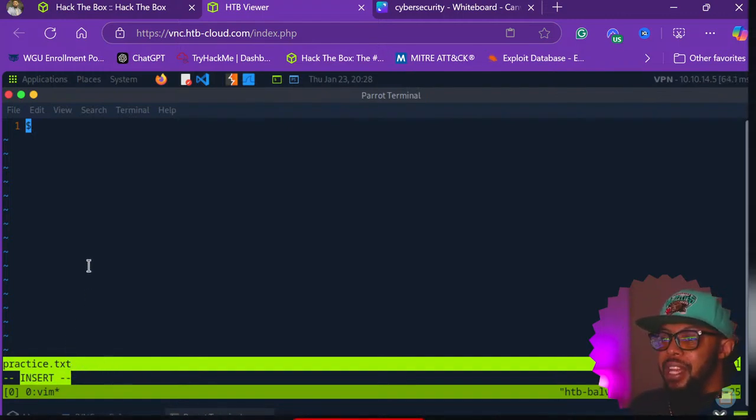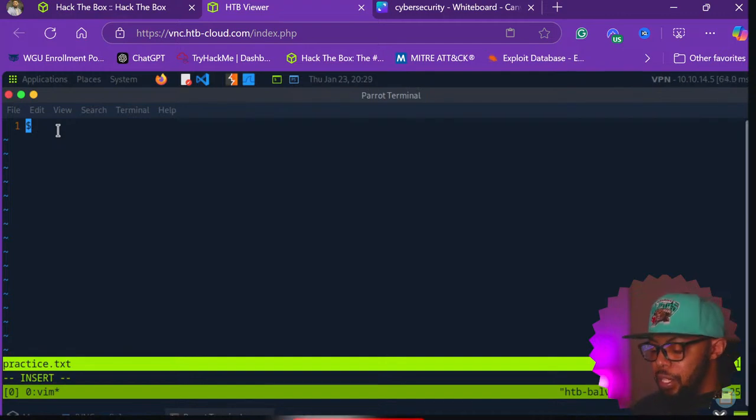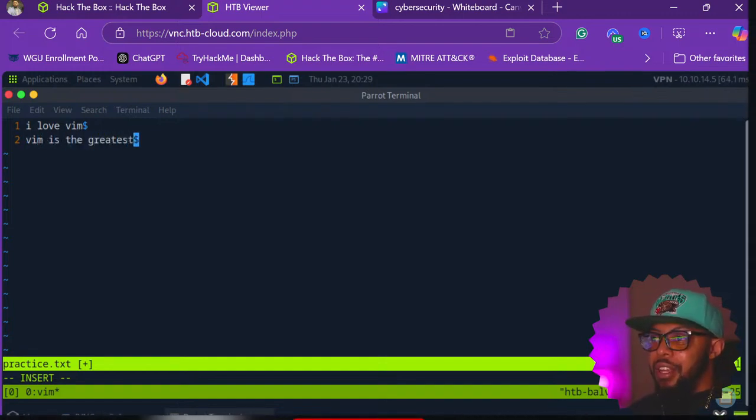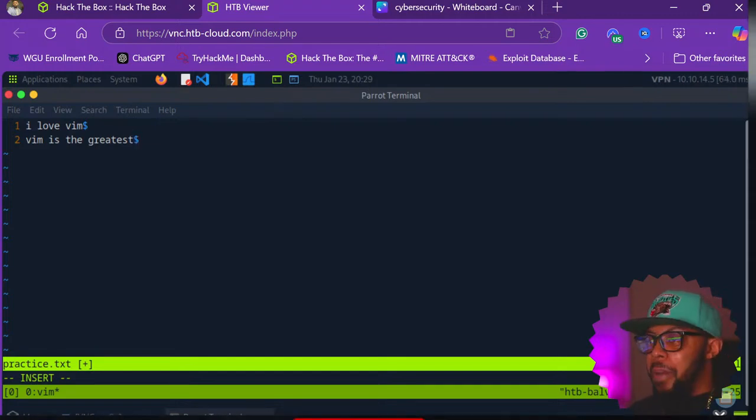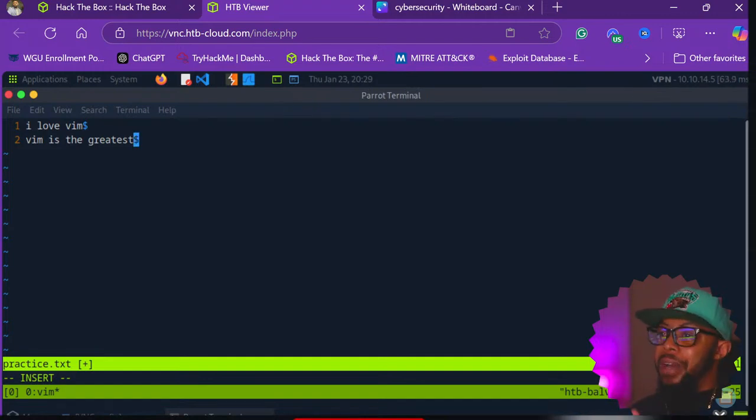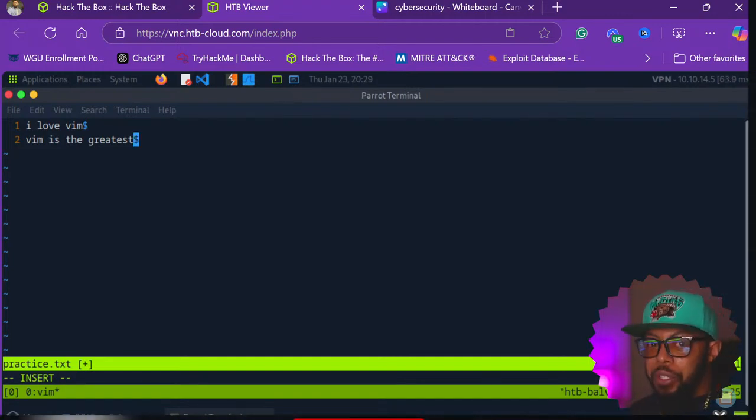With that being said, you can type something here. Let's say I'll type something. I love Vim. Vim is the greatest. I'm definitely one of those people who have upgraded my Vim. There's something called NeoVim. That's a rabbit hole to talk about later. But if you know about NeoVim, I will NeoVim you in a couple of episodes. But right now, we've got to learn the basics of Vim.